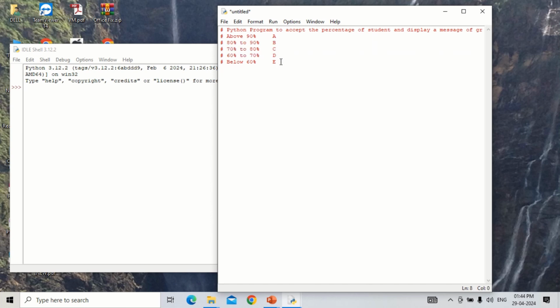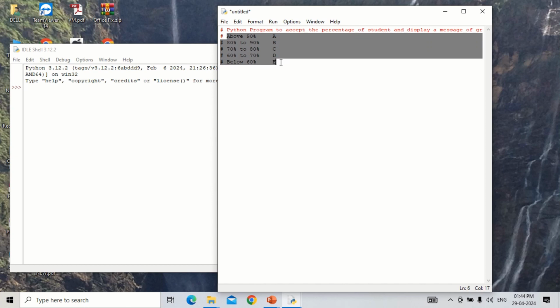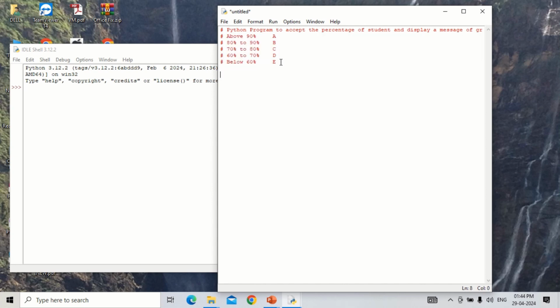So now I will write the program. All these are the comments. In the comment I have written the program name, that is a Python program to accept the percentage of a student and display the message of grade based upon the conditions which have been given in the table. And this is the table which I have written separately in a comment. So according to this we'll write a program.